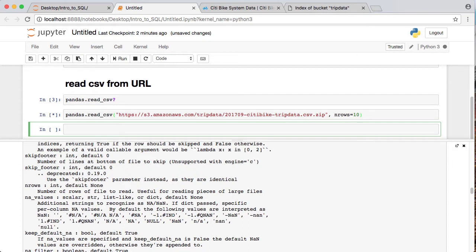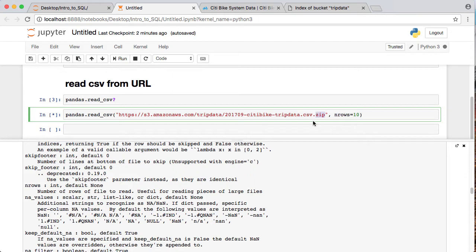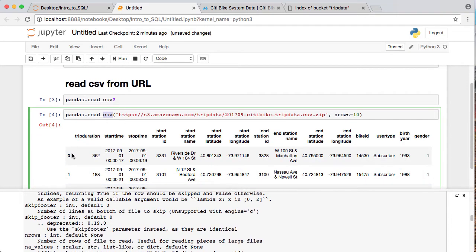Press shift enter. This is just going to go to the URL, pull the file. Since it recognizes it as a zip file, it's going to unzip it. Since it knows that it's a CSV file and we're saying read a CSV, it's going to read the CSV and pull only the first 10 lines. This way you're not going to kill your machine. So when this is finished, it's going to show you the results.